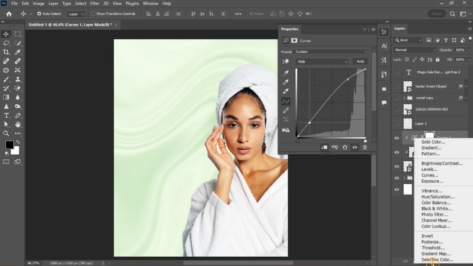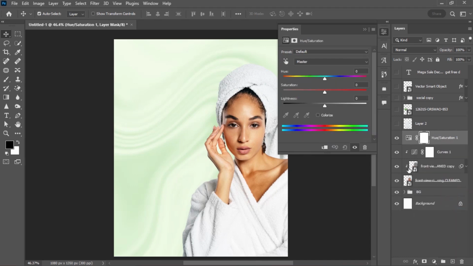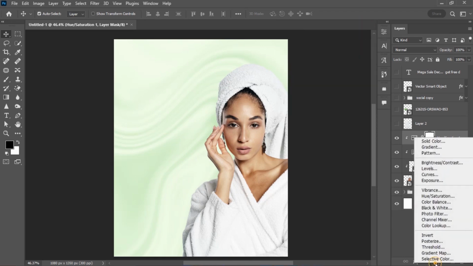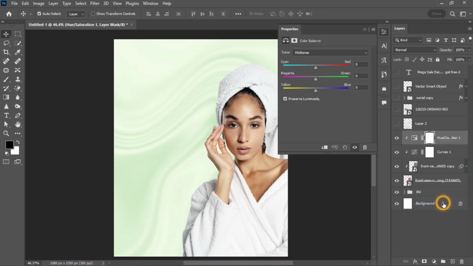Come over here and desaturate this a little. Click on the clip mark so that the effect will be only on the model image, and desaturate this. So let me say this is okay like this. So that's for that. Come over here to your adjustment, and you make use of your color balance. Okay, so click on the clip marks.